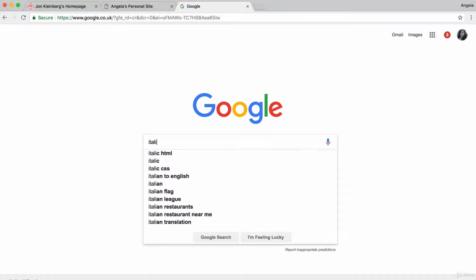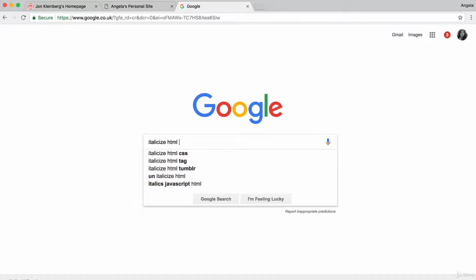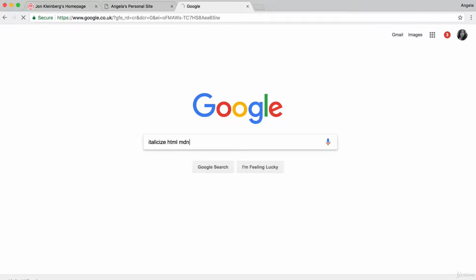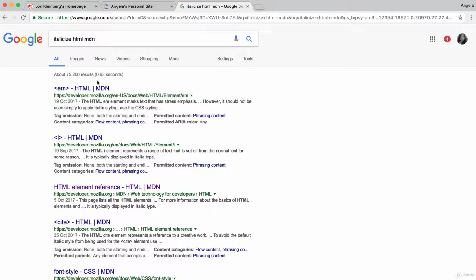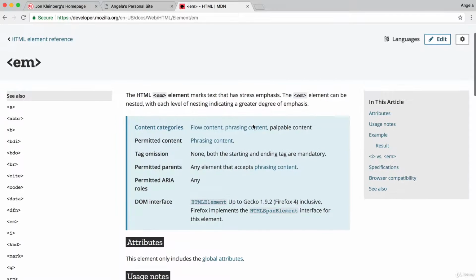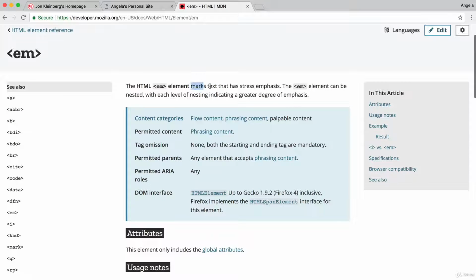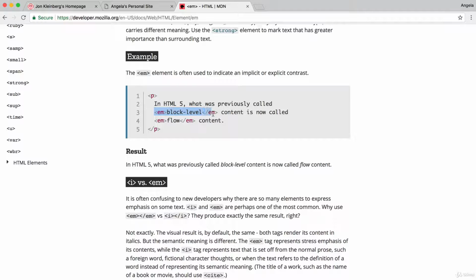So let's write "italicize HTML MDN" and let's hit enter. And you can see that there's actually two tags that come up here. And the first one that comes up is this one. So let's have a look at it first. Now this is the EM or the emphasis element, and it marks text that has a stress emphasis. Now it looks like this in practice, and the result is that it makes it look italicized.